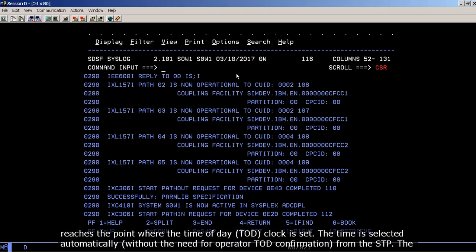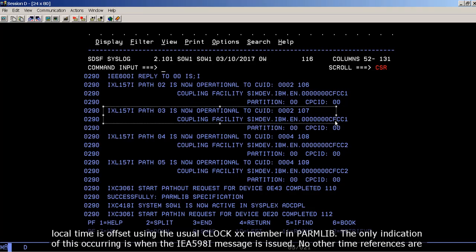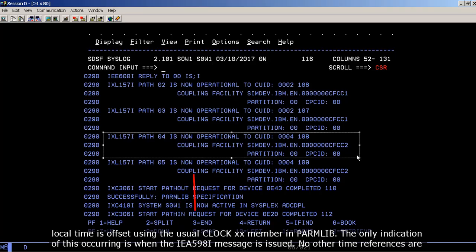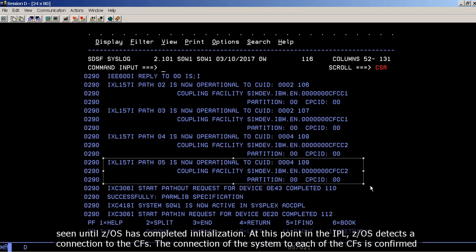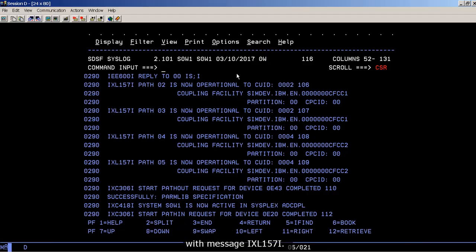The time is selected automatically, without the need for operator TOD confirmation from the STP. The local time is offset using the usual CLOCKxx member in PARMLIB. The only indication of this occurring is when the message is issued. No other time references are seen until z/OS has completed initialization. At this point in the IPL, z/OS detects a connection to the CFs. The connection of the system to each of the CFs is confirmed with message IXL157I. In our case, SOW1 is active now in the Sysplex.